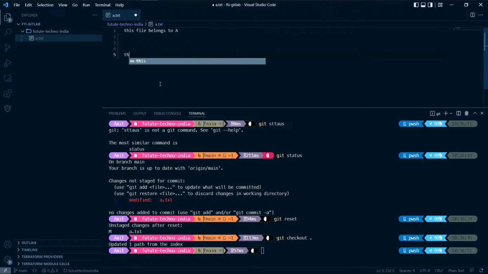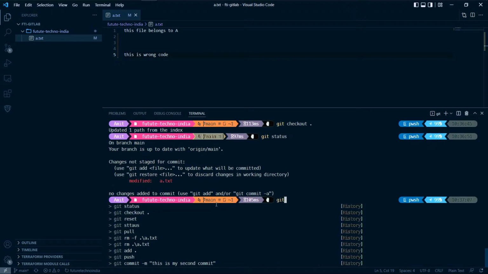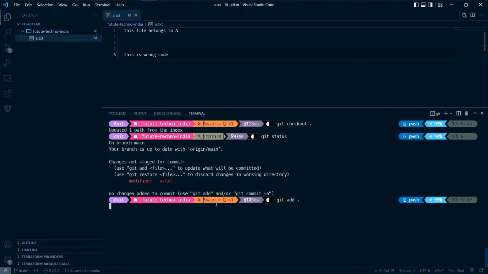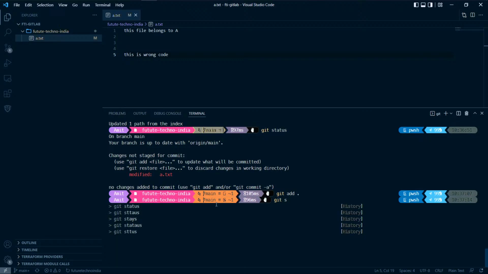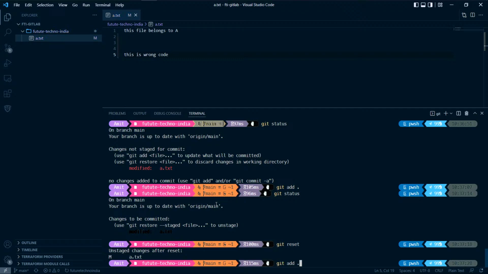I will show you again. So this is wrong code, save. Now I made the wrong changes. So this is my git status. Okay, but let me add it first to the staging area. I've added it to the staging area. Okay, git status. Okay, this is done. And now I came to know that I have added the wrong file. So after that I will do git reset, that please reset, go back to normal, and then git checkout.